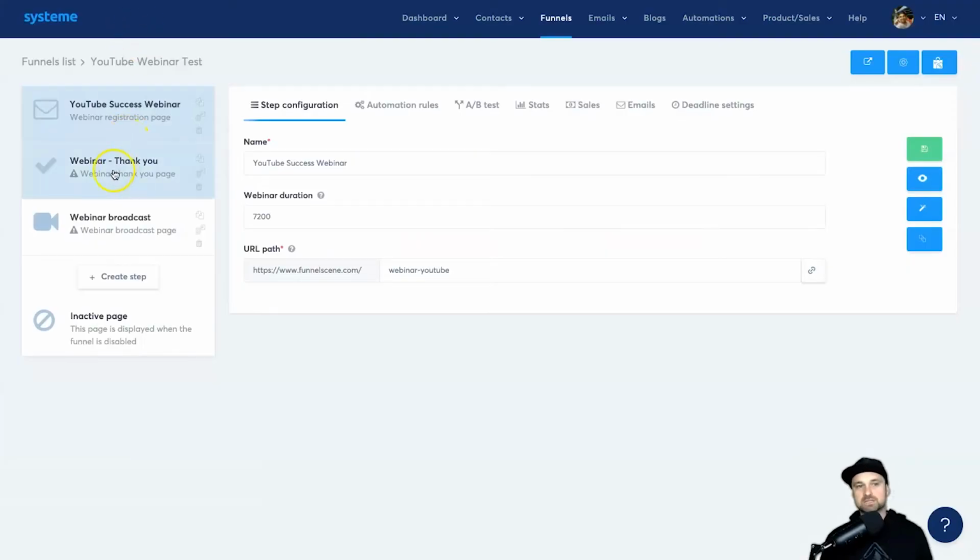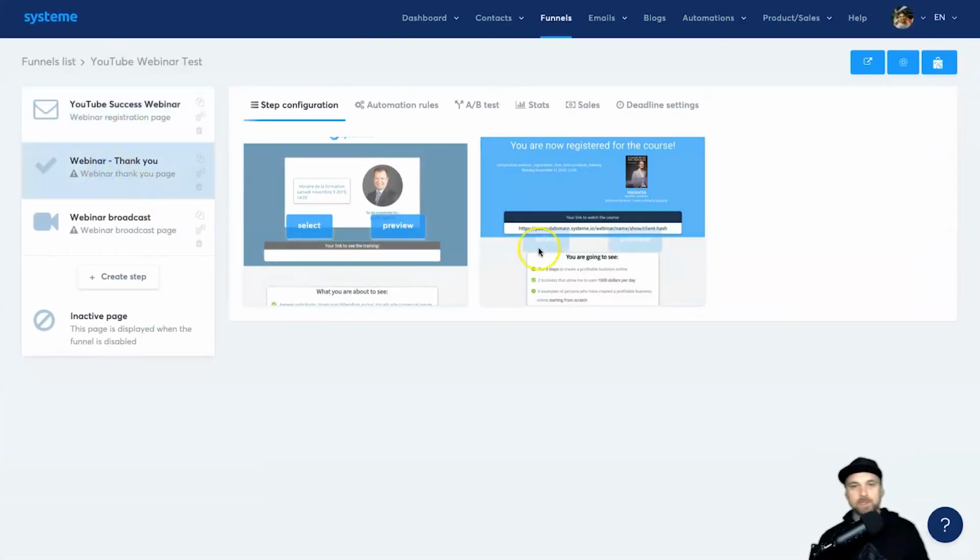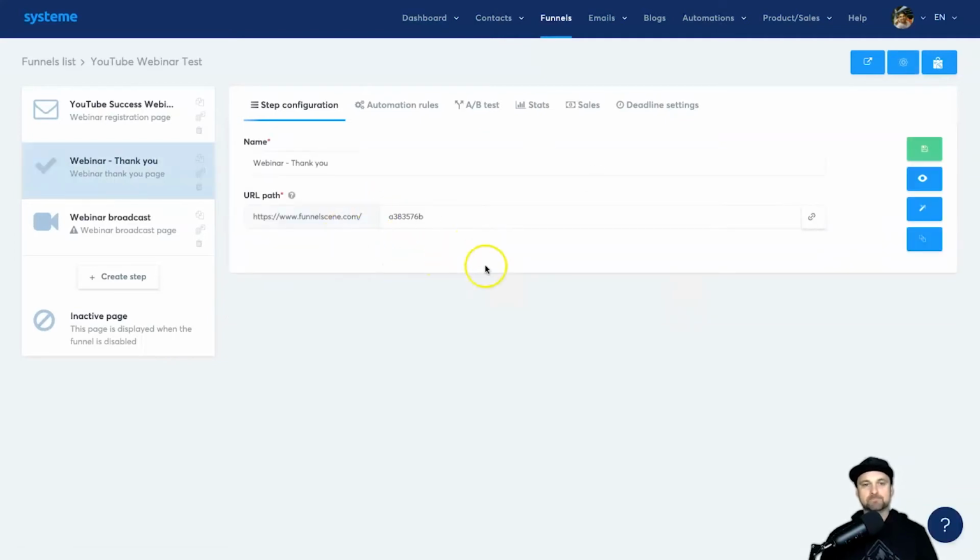So let's go to the second page here, which is the thank you. Now there's only 2 options here, but that's completely fine. You don't really need to have much on here. So I'm going to go ahead, click on select, and I'll show you what it looks like. Now I'm not going to bother changing any of this. It doesn't really matter. Someone's going to get redirected anyway. So you won't actually have to use this link for anything.